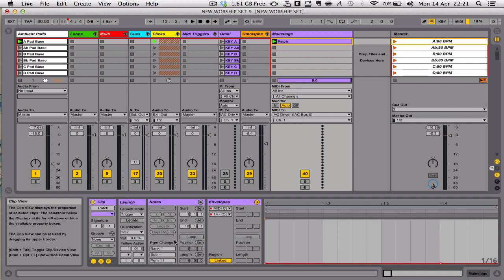Down here, I've changed the bank to 1 and program. We're going to start off with program number 3 to test it with. And you type in the program number that relates to Mainstage.